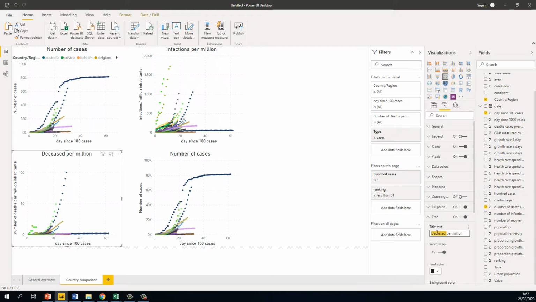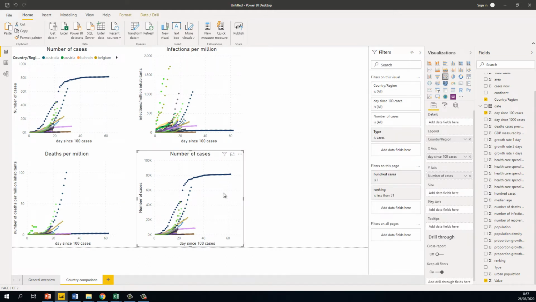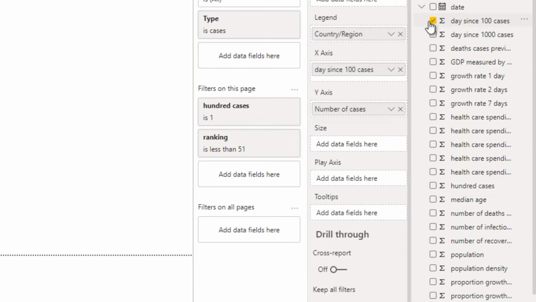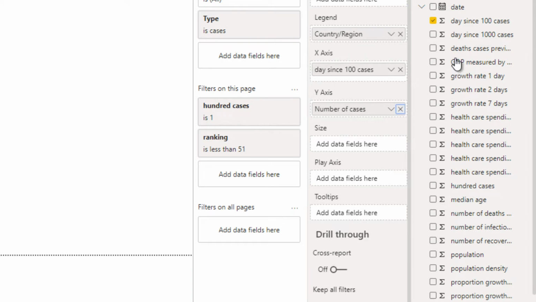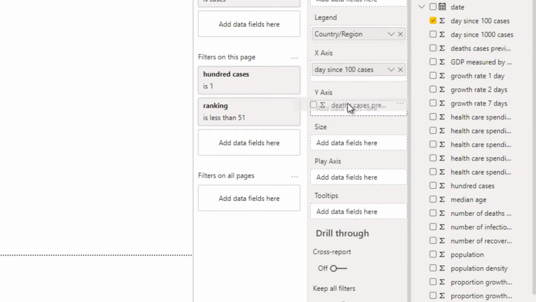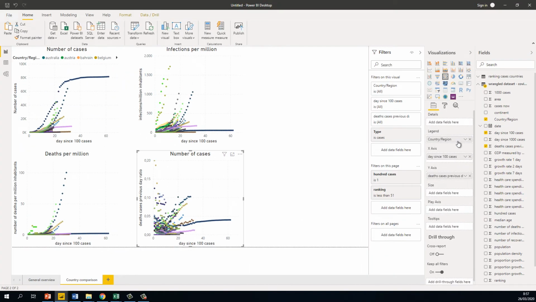Now let's do deaths per million. Okay. And on your fourth graph, let's say you want to display the deaths versus the number of cases in the previous day. So on your y-axis, again, delete that, and then dead cases previous day. Again, don't summarize anything. There you go.